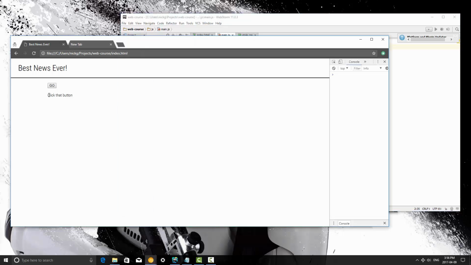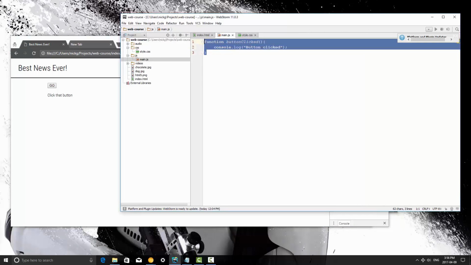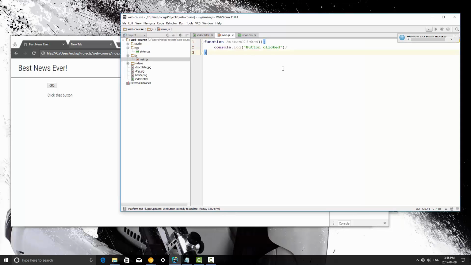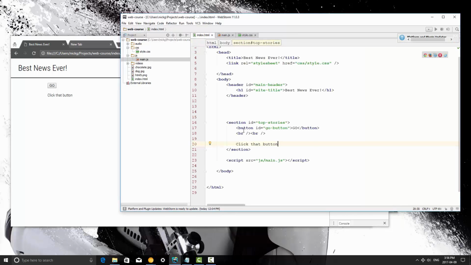So I'm going to refresh this page and hit that button, and nothing's happening. And that's because we haven't yet actually tied those two together. So we have the event handler. This is what we're going to do. And clicking this is what's going to trigger the event, but we don't have the actual event.